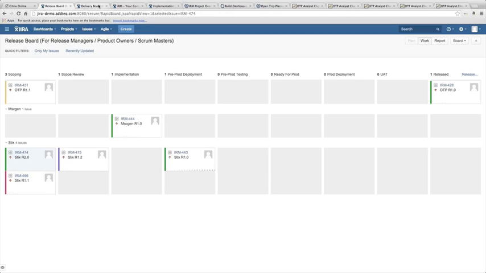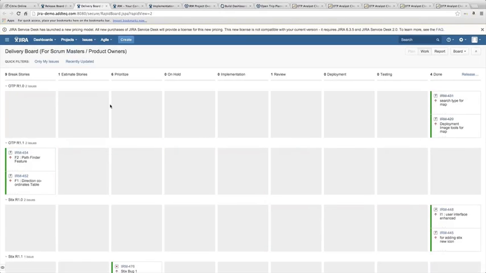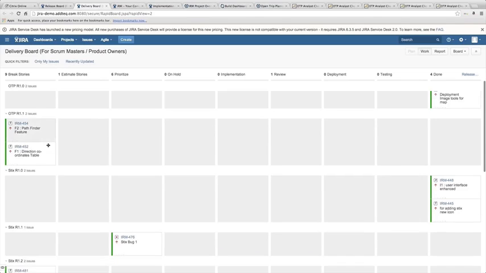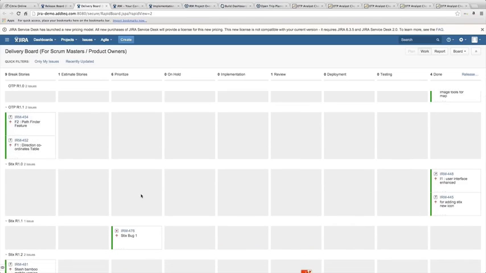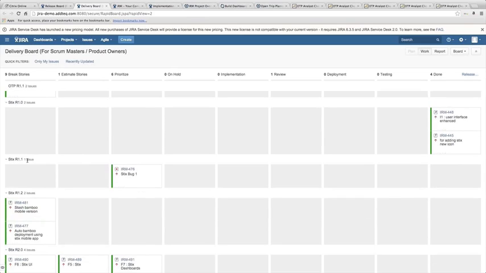So along with this, there is another Agile board, which is the delivery board, which is meant for Scrum Masters and product owners. And using this board, Scrum Masters and product owners can find what a particular release comprises. So here we can see that OpenTrip Planner release 1.1 comprises two features, whereas Sticks release 1.1, which was the hotfix, comprises one critical bug fix.